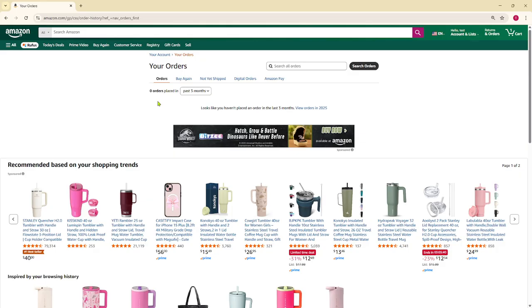Finally, to wrap things up, click on Cancel Checked Items, or, if applicable, Cancel Selected Items in this order. This final step confirms your choice, and once completed, Amazon will process your cancellation. You should receive a confirmation email shortly thereafter, which serves as a useful record that your cancellation was successful. And that's it. You've successfully navigated through the process of canceling your order on Amazon.